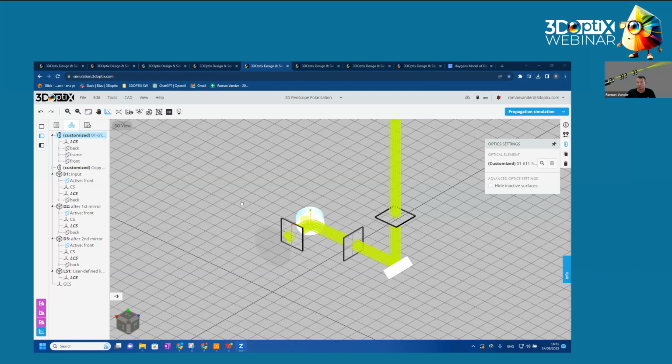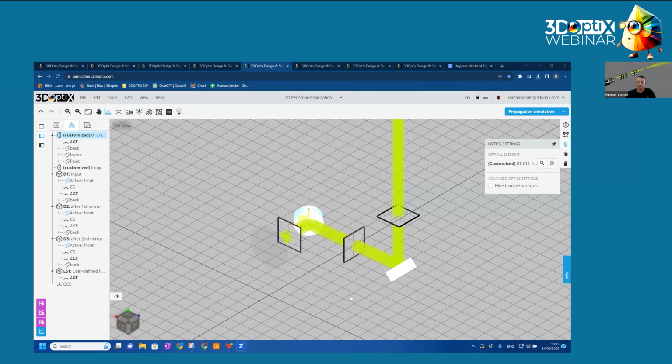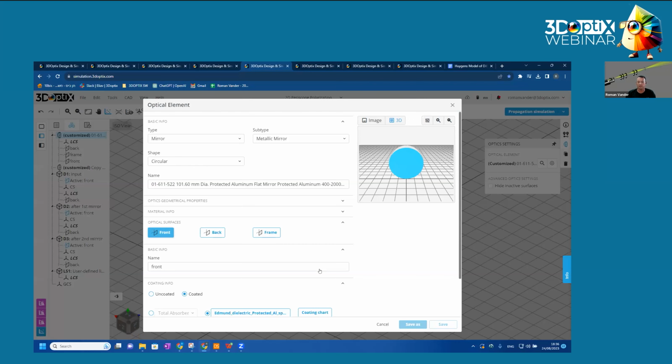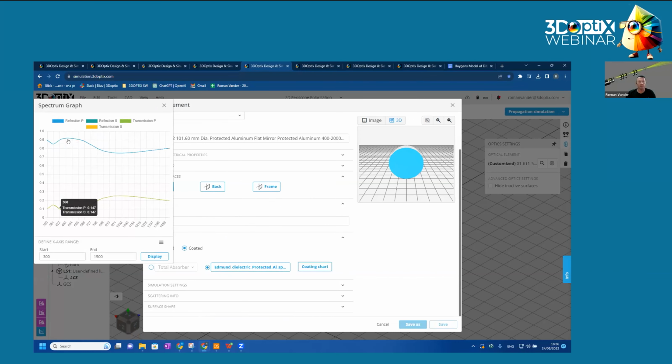So let me just show you the example, and I hope it will be clear. This is a simple two-dimensional periscope. You see two mirrors which are tilted at different angles, in different planes actually. We can take a look at what the mirrors are. You know how to go to optical settings. Let's go to the surfaces front, and you see the coating. You can see what to expect, and you see that at 550 it is about 91% reflection. So it's protected aluminum. It's not a perfect mirror.